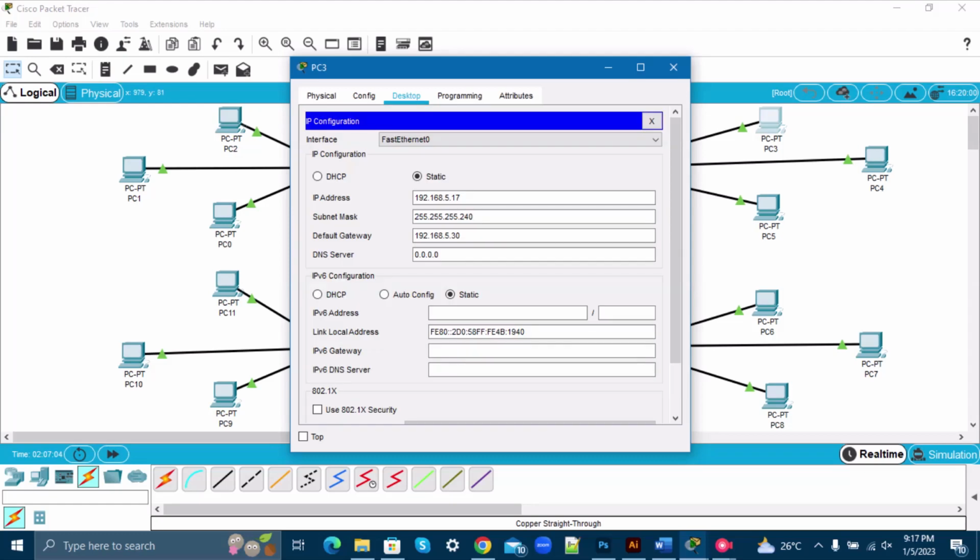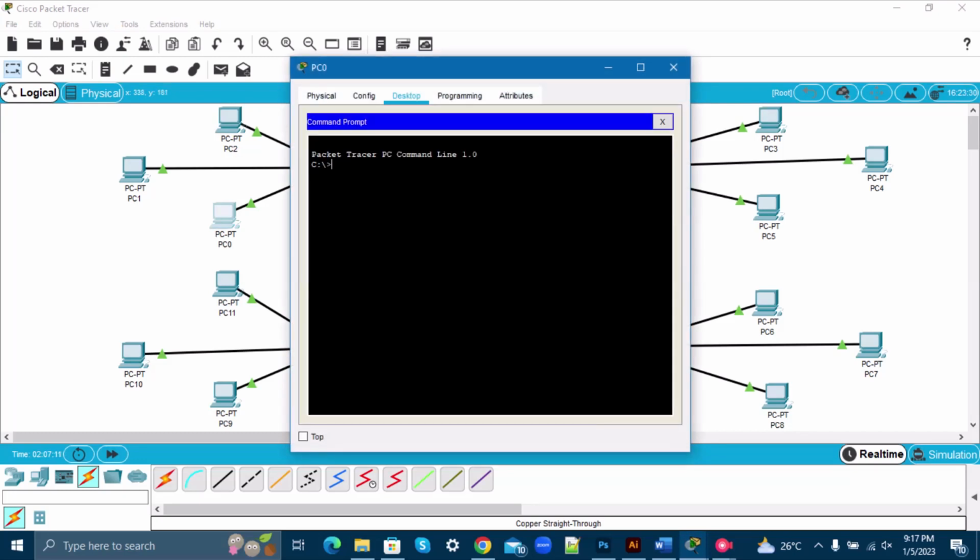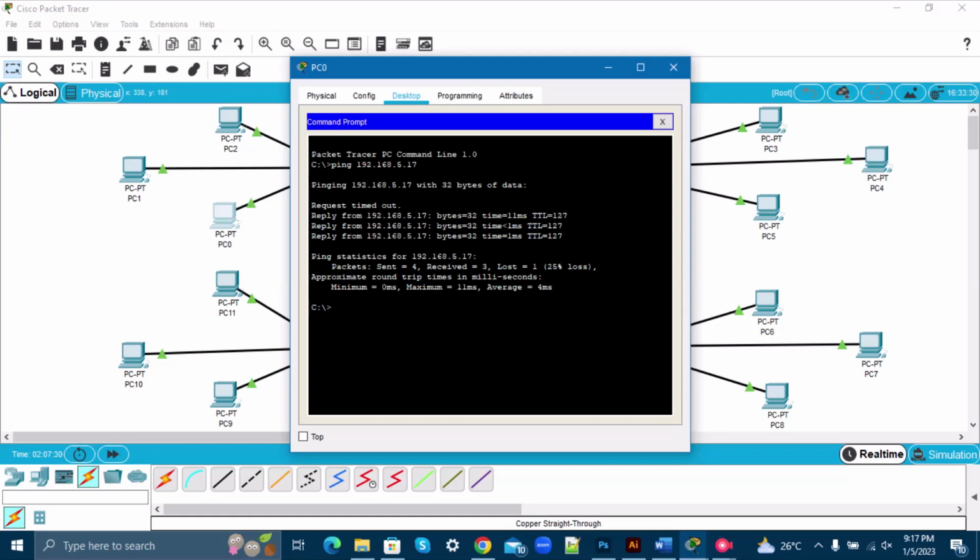Okay, before we do that, let me just check this address. So this is going to be 192.168.5. Okay, PC0, sorry, command prompt, ping 192.168.5.17. Yes, enter. Okay, it's waiting. Right, okay, great. So there it is. We have our replies from PC3.